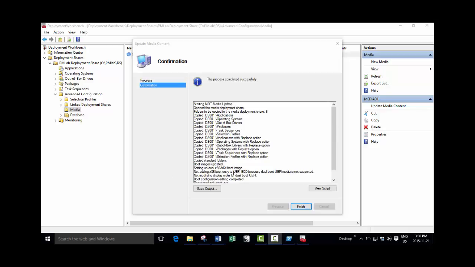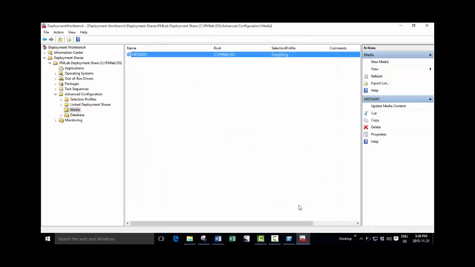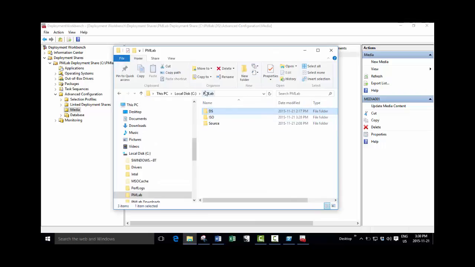Now, this takes a few minutes to actually run. I kind of cut out a big chunk of it there in the video. But once it's created, then you can go into your PM Lab folder under ISO, and you can see that big ISO file. It's about 11.5 gigs.